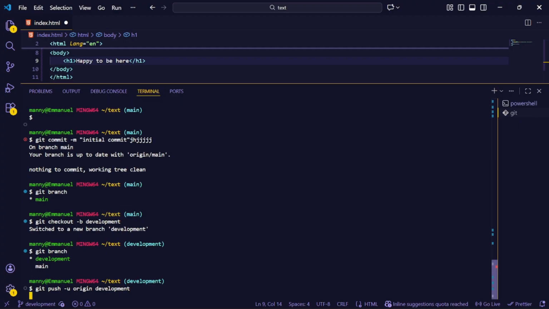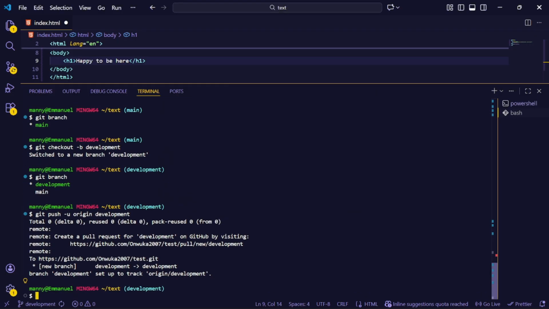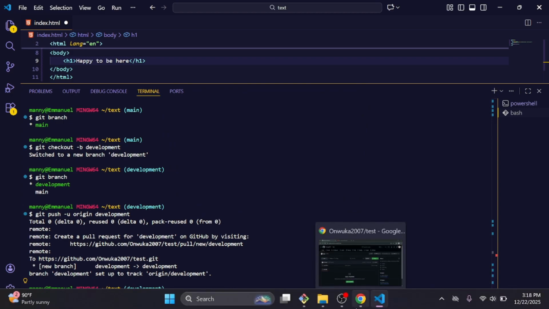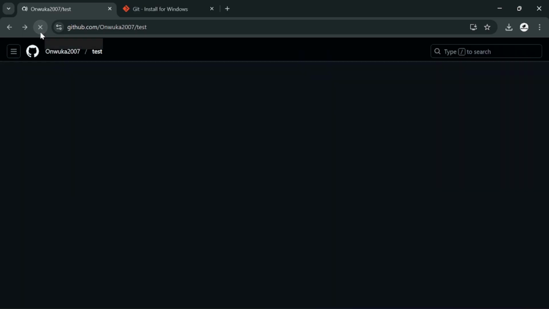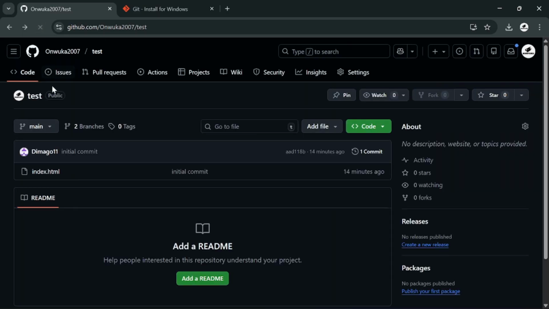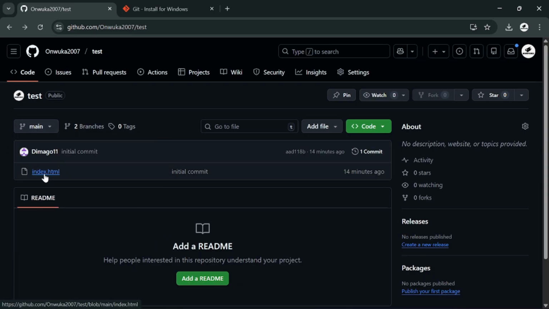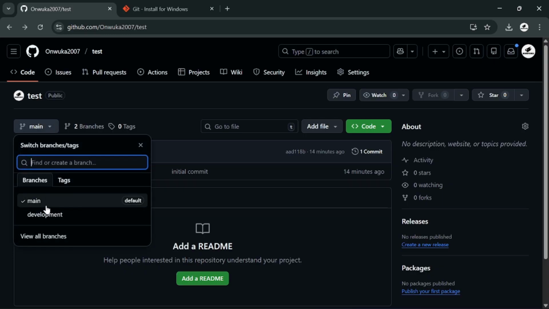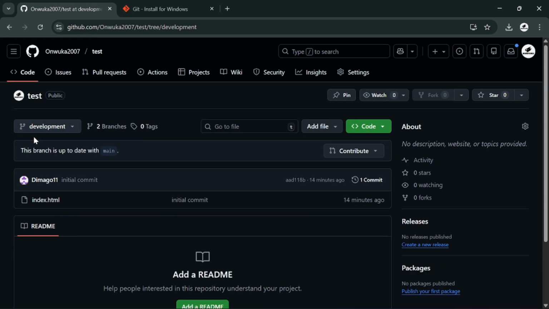So you now see this. If I go back to GitHub and then I refresh, you see that I now have two branches, main and development. The content of main is index.html right now, and if I check the content of the development branch, it is still the same index.html.